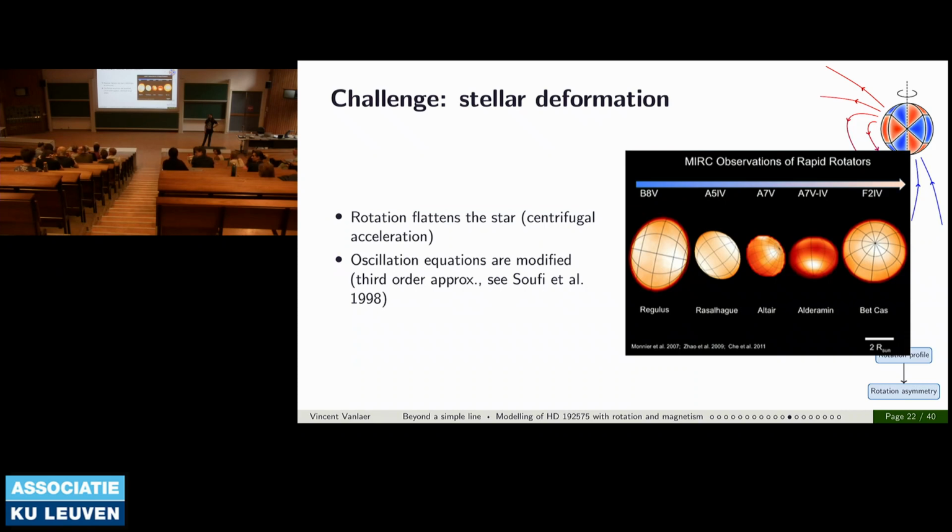Hi, brilliant talk. Just a quick question, because you said you don't include deformation right now in your modeling. I was just wondering if you have any observational constraint for that specific star on how stellar deformation due to rotation might affect it. Like you're on the right slide right now. Do we know if it's a fast rotator and we expect a lot of deformation?